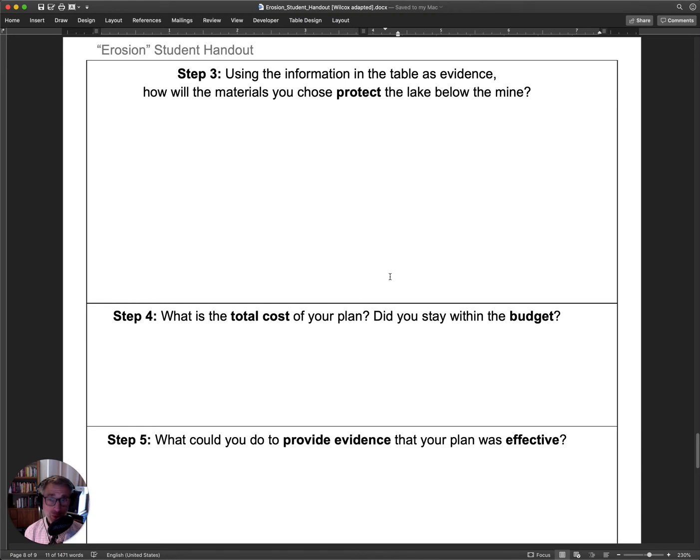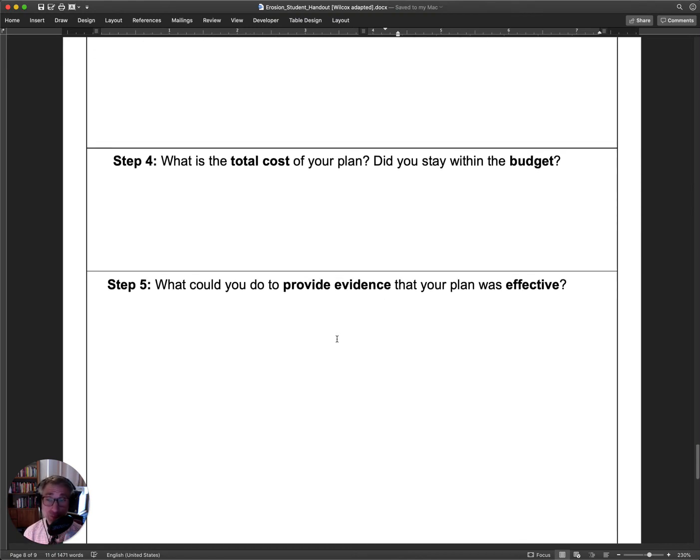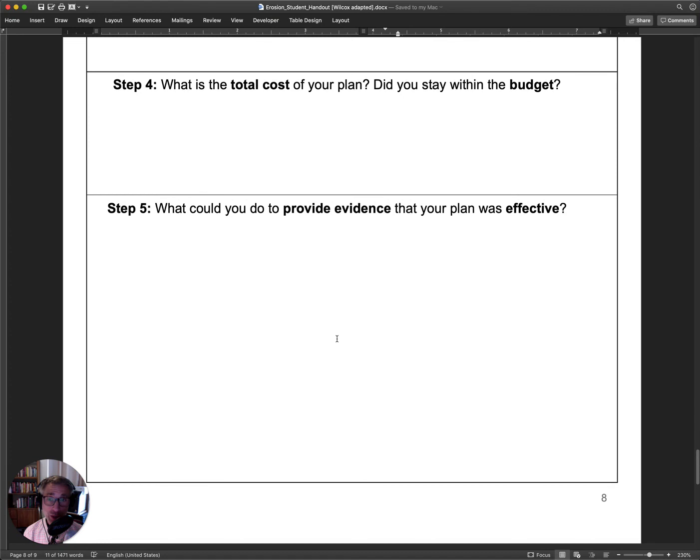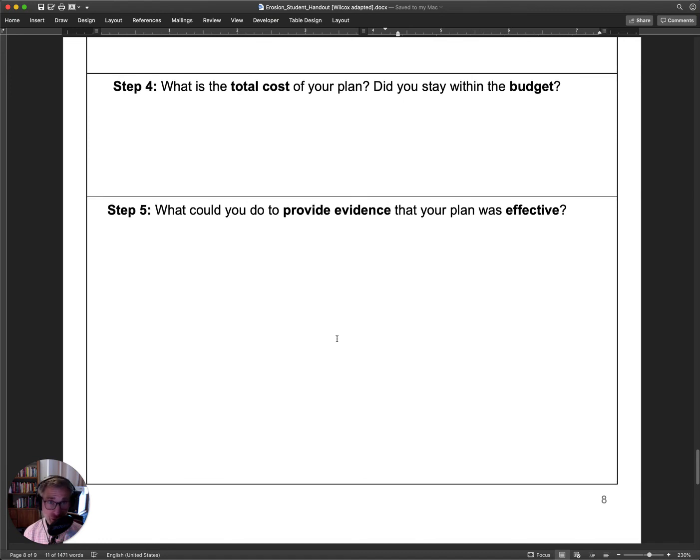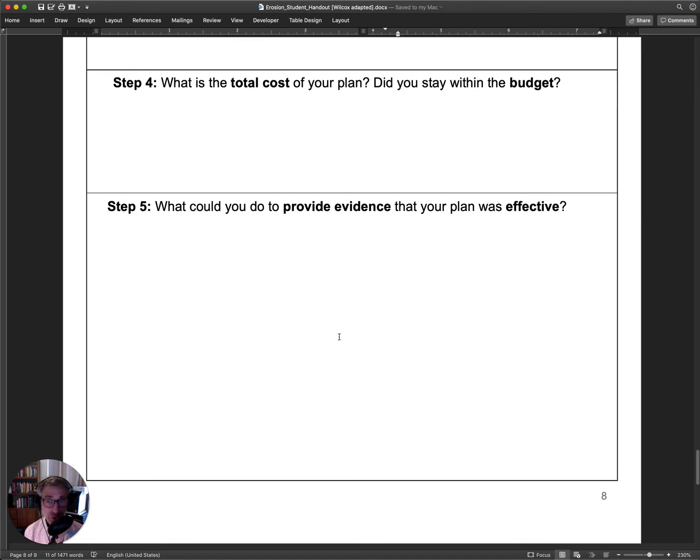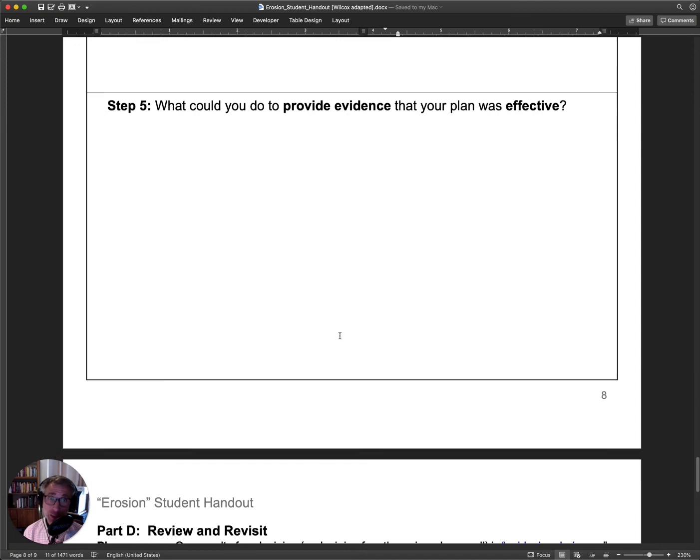Step 4, what is the total cost of your plan? Did you stay within the budget? Show it, prove it right here. And step 5, what could you do to provide evidence that your plan was effective? Obviously, this is a virtual environment, so you're just pretending to have done it. But if you had, what evidence might there be to show that your plan was effective?